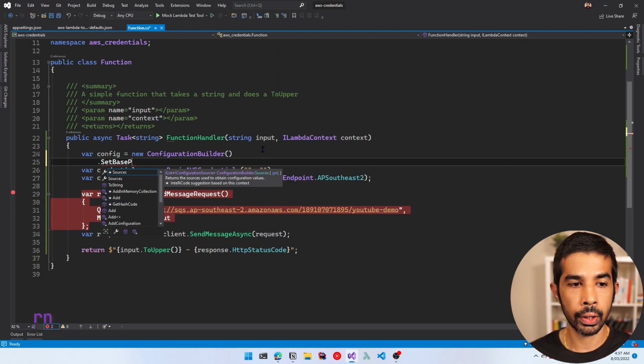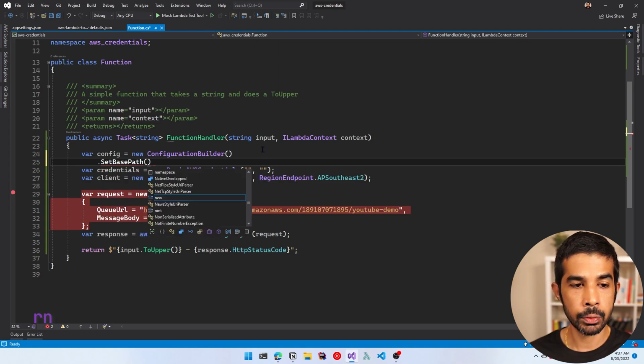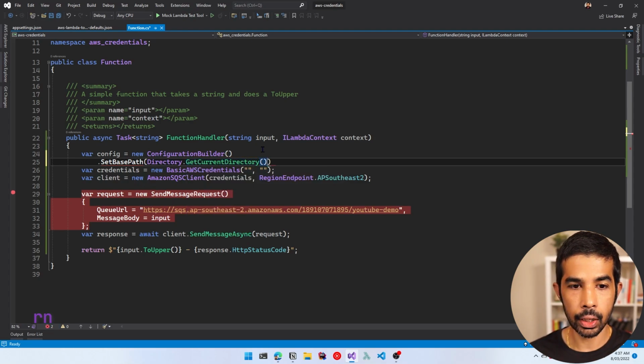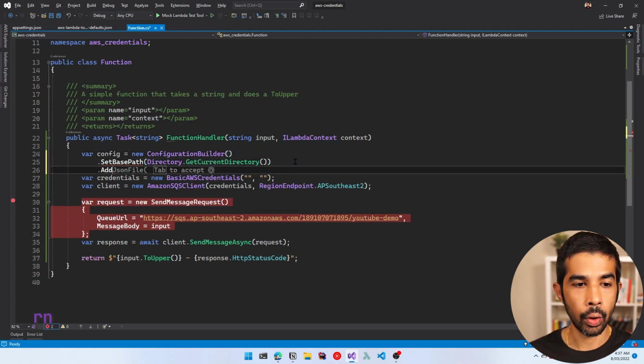With that installed, let's make sure to set the base path that this needs to look for this particular configuration. So let's specify base path and give this as Directory.GetCurrentDirectory. So this is going to look in the current directory for any of the files that it needs. We also need to add the JSON file, which is coming from the appsettings.json file. So let's specify appsettings.json.